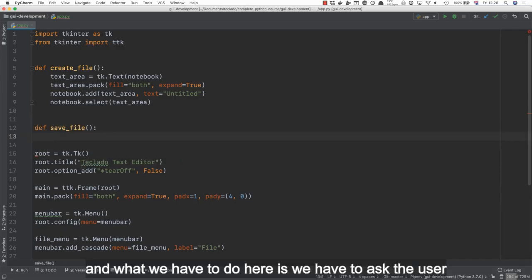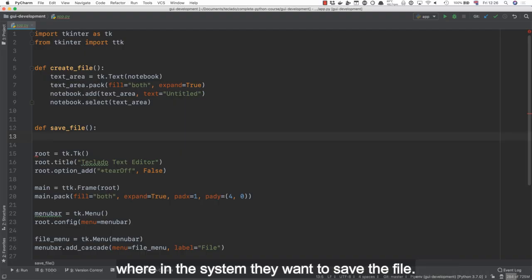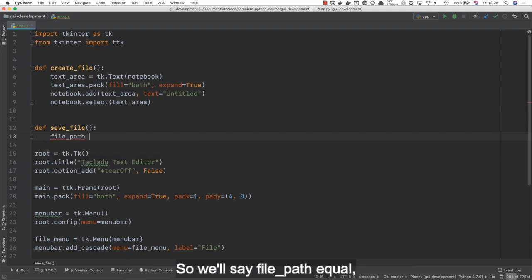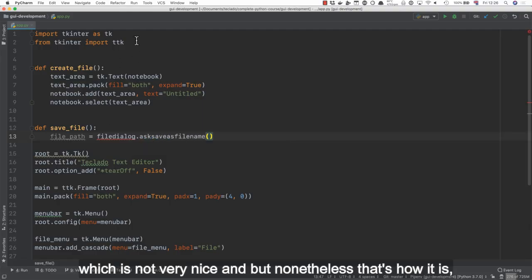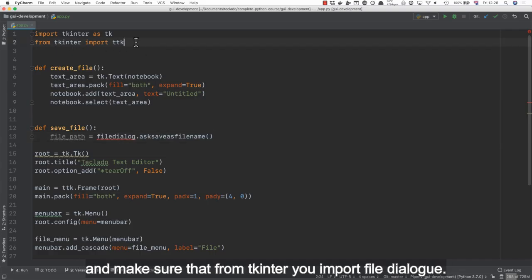And what we have to do here is ask the user where in the system they want to save the file. We're going to do this first of all so that we know that they actually want to save it, because they can always press cancel, and so we know where the file is going to go. So we'll say file path equals file dialog dot ask save as file name, all one word, which is not very nice, but nonetheless that's how it is. And make sure that from Tkinter you import file dialog.